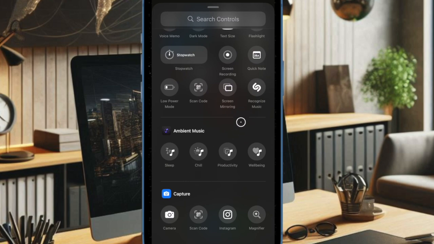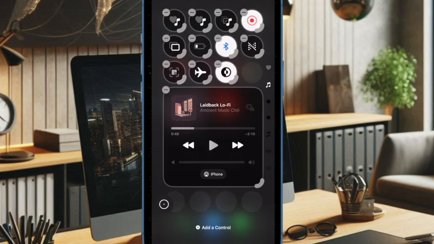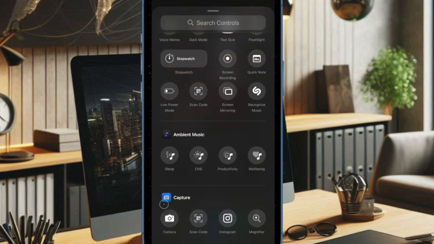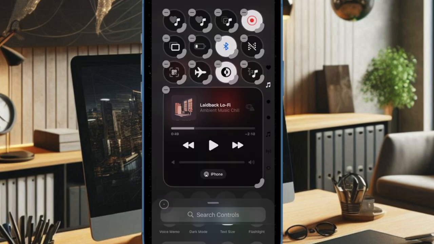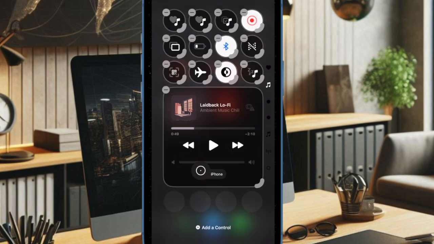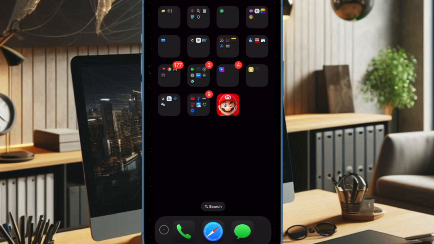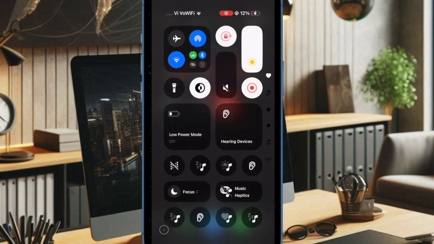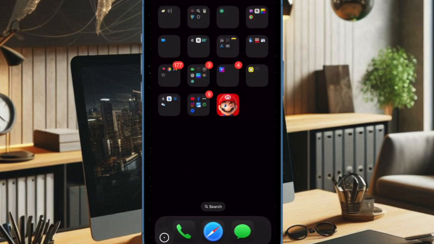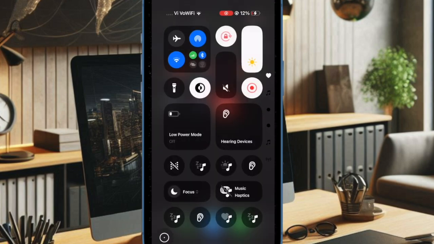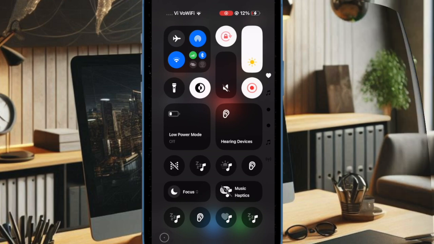Here is how Apple describes the four ambient music themes. Sleep, music for a restful sleep. Chill, music for relaxation. Productivity, music for focusing on tasks. Well-being, music for meditation and self-care. You can add any of the four ambient music controls to your Control Center, and then you can tap on one to start a playlist of songs that matches the theme. The feature is free and easy to use with no Apple Music subscription or app download required.